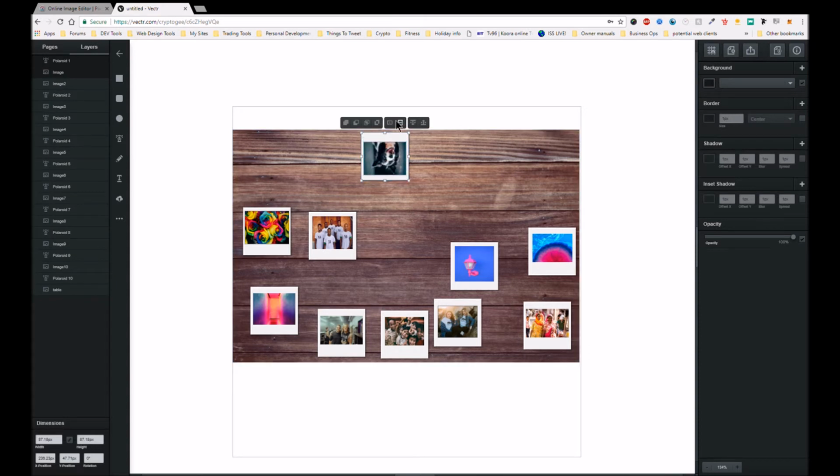As you can see, you've got various options there when you have more than one layer selected, but we're not going to use any of those. We're just going to simply move them around. Let's move that to here. Let's have doggy here.